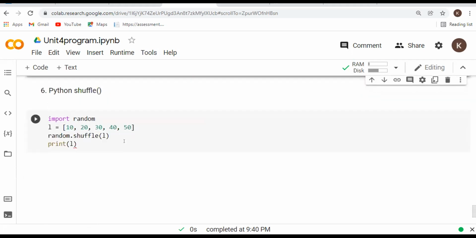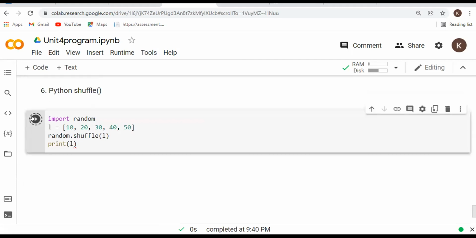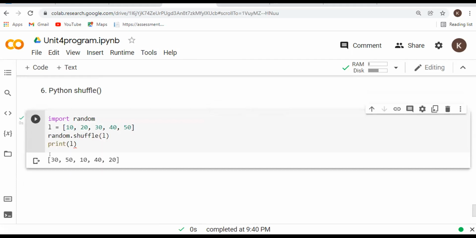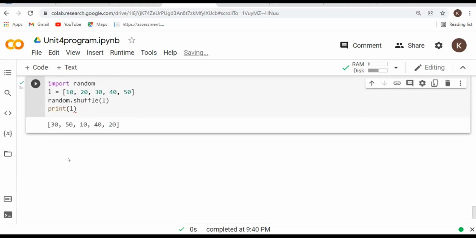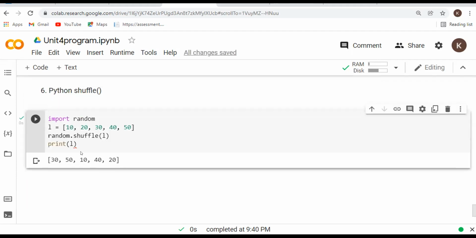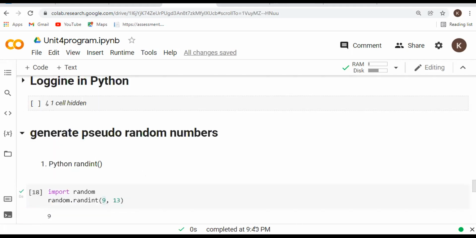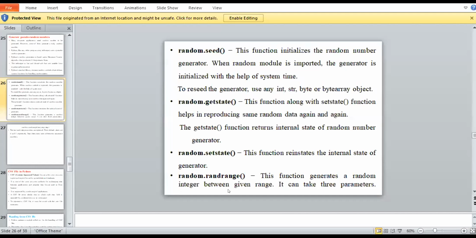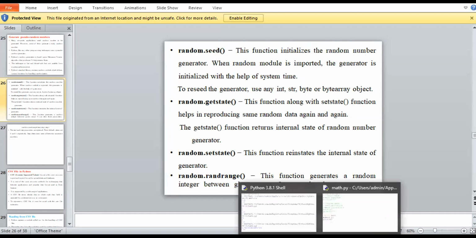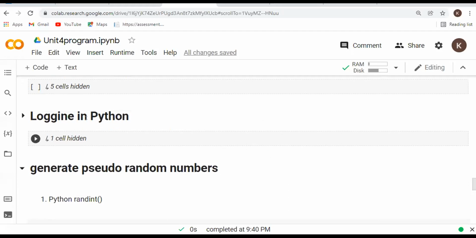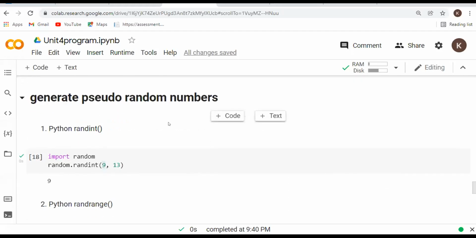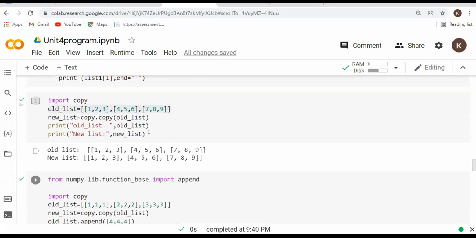Okay, after that the shuffle function. If I execute this function, you have to see here, shuffle function means what? It will shuffle my list. Okay, so all these operations are related to these 4 or 5 functions which we are seeing over there. These are all sub functions of the random module, which are simply pseudocode random number generators.